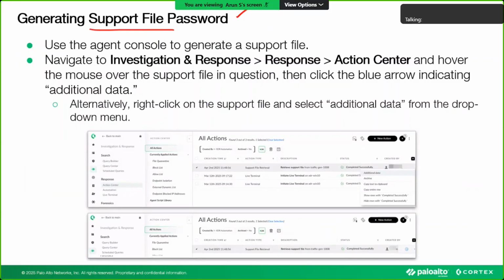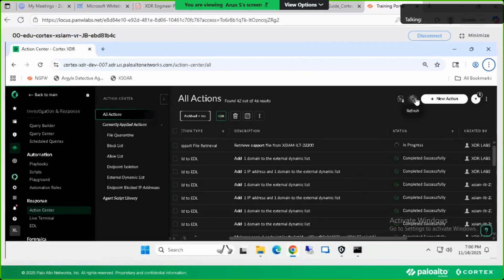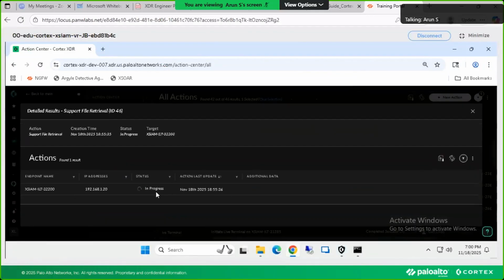For this, again, it should be completed. Let's see if it is completed or not. Still in progress. Once it is completed, what we need to do is right click on this and you have the additional data. Either click on this, or when you move your mouse over this, you'll have additional data, this blue color symbol. Once you click on this, it'll give you the specific one. Let me zoom out a little. Still it is showing in progress.